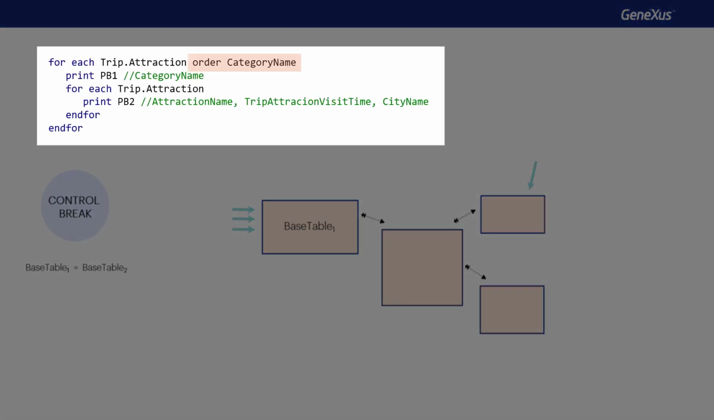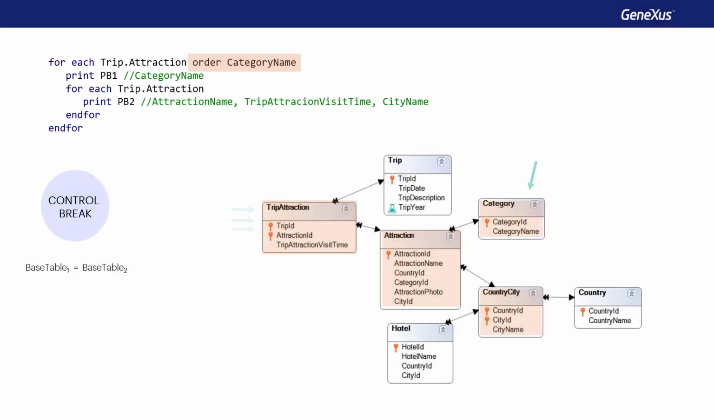So, for example, we group the trip attractions by category, list for each group the category name, and scroll through the trip attractions of that category, printing the attraction name, visit time, and city name of the attraction for each of the trip attractions with the same category.